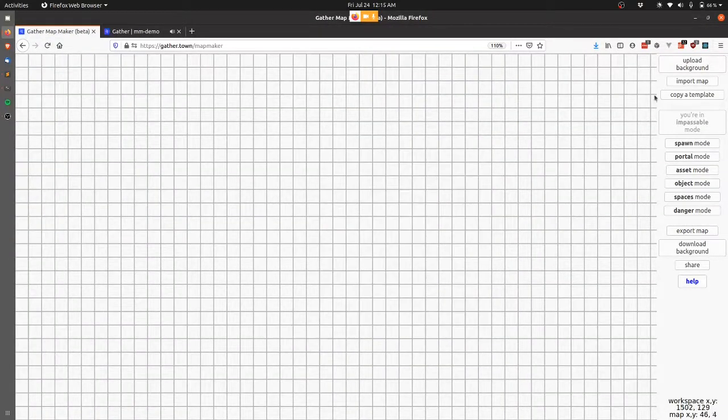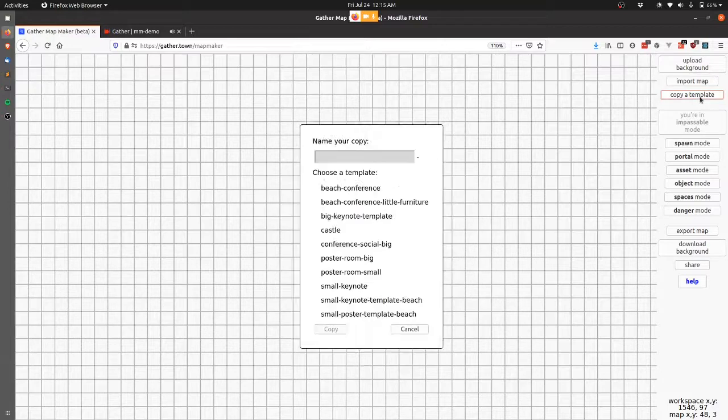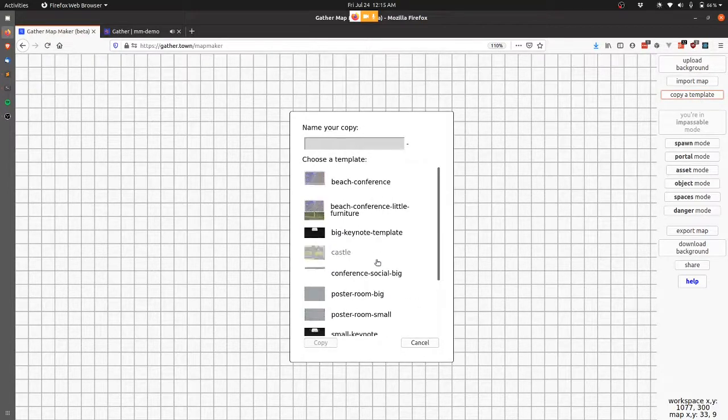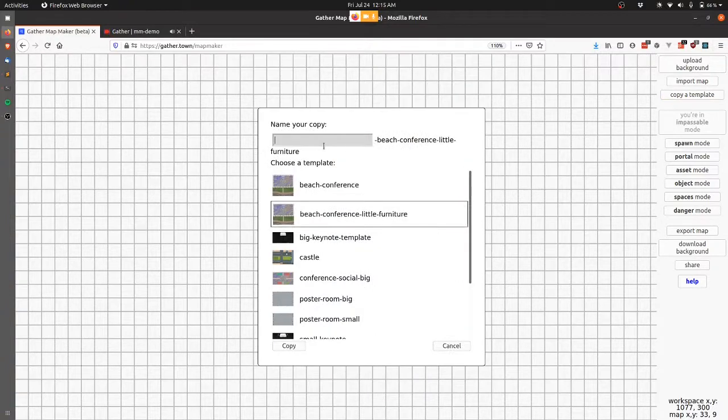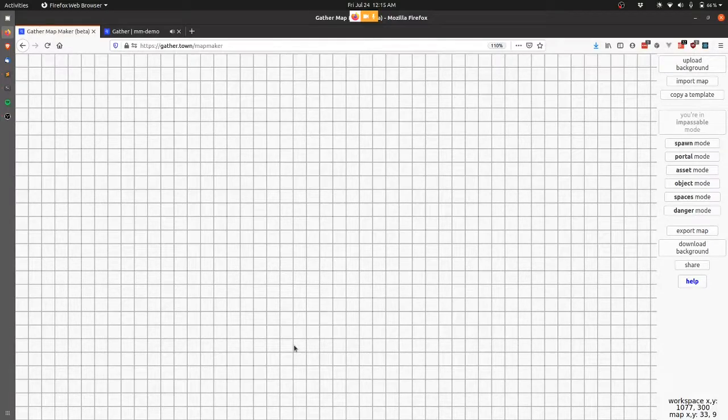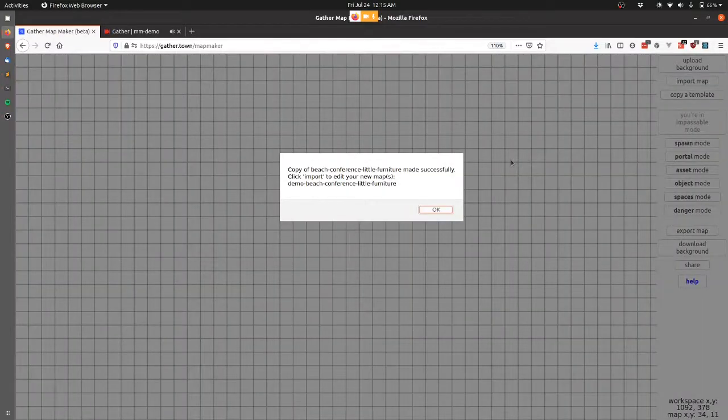But alright, so getting started. The first thing we probably want to do is copy a conference template, unless you've done your own pixel art or something. So we'll start with, say, Beach Conference Little Furniture. We can name it Demo Beach Conference Little Furniture. So we can copy this, and it'll say, alright, it created the copy successfully.